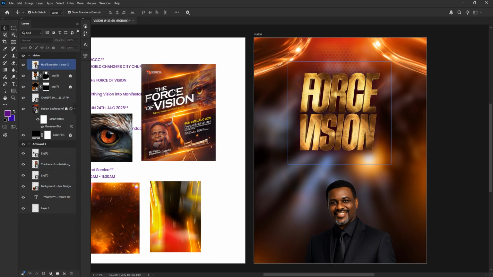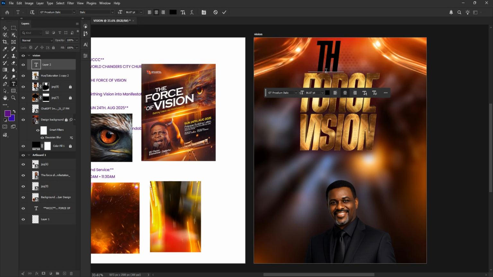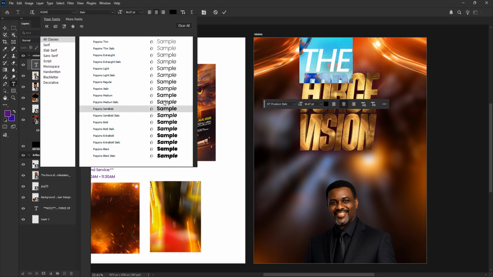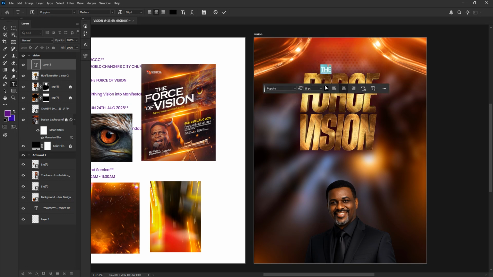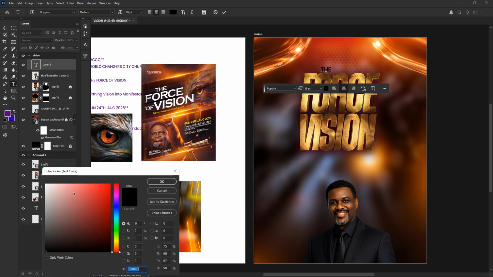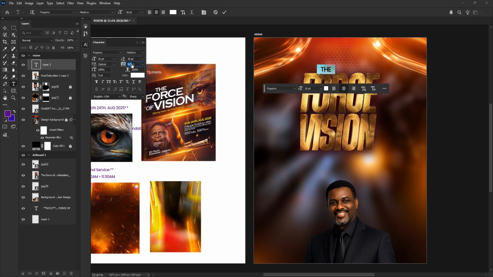So we have the forest of vision. So the forest off. So we have the and off. All right, so tap on T and write your text. The text would be in Poppins, and let me make it medium. So for the size, change the size from here as well. Make it something very small. The color, make it white. Then you can spread it. Come to this and spread it.